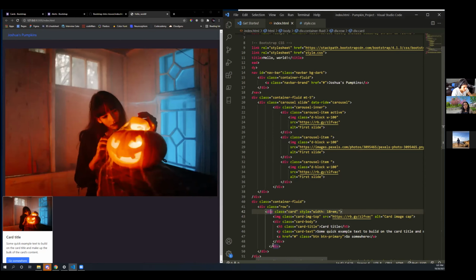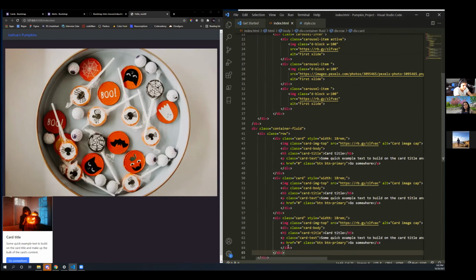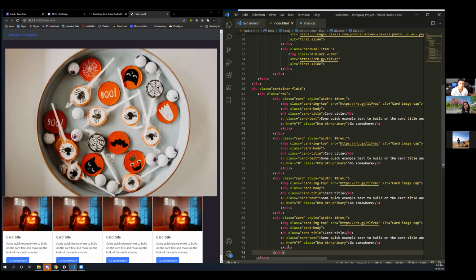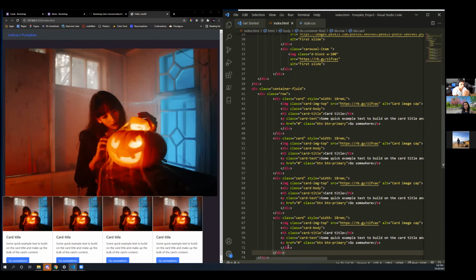I'm going to format this a little bit better so that we can see that this is separate. And now I'm going to copy and paste a couple of these. So now we have 4 cards. And remember, when we're in a row, wherever we place below it will come next to it horizontally. And when we're in a column, we go vertically, right?